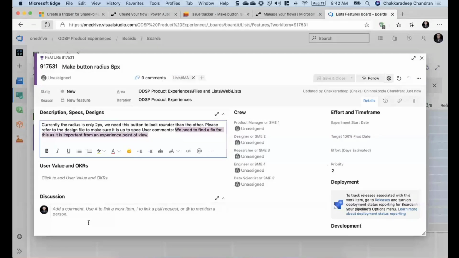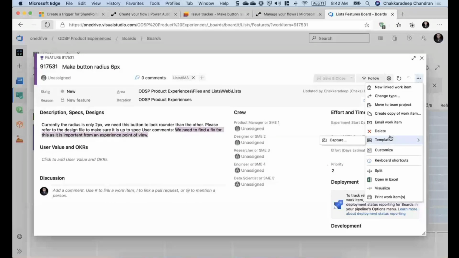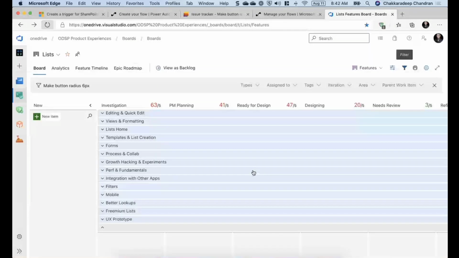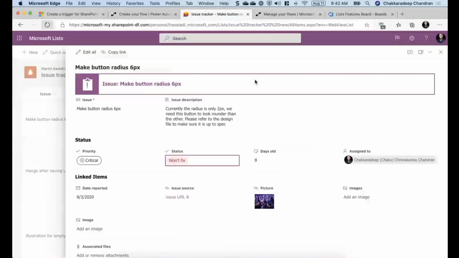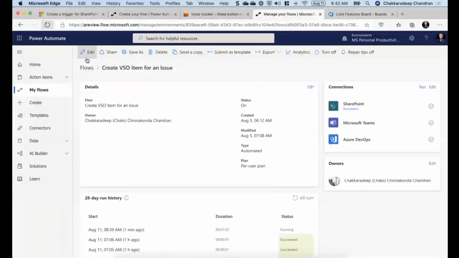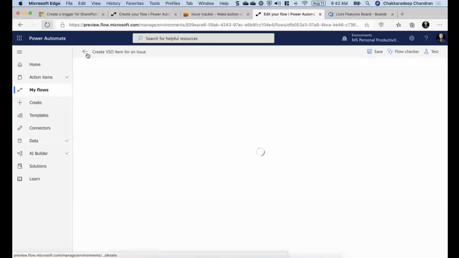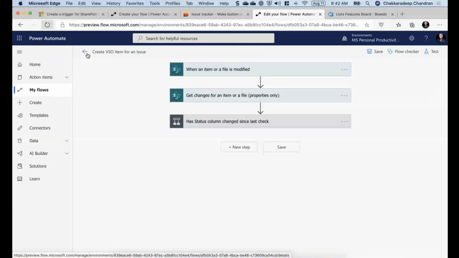Item got changed, status was marked won't fix and critical, and the bug got created. So I'm going to delete this so I don't create any trouble to my Azure DevOps here. We can go ahead and see how the workflow works. And I promise you, this is only going to create a Teams message in this flow if the status column has changed and the priority is equal to critical. Here's the workflow to prove that.